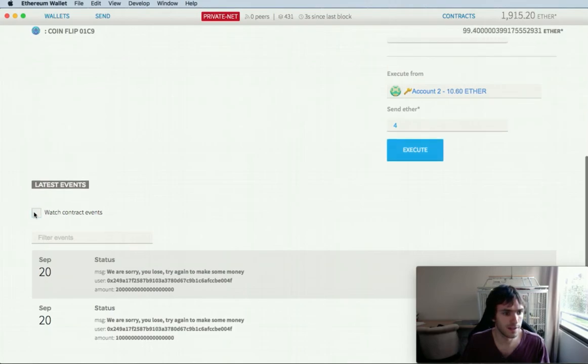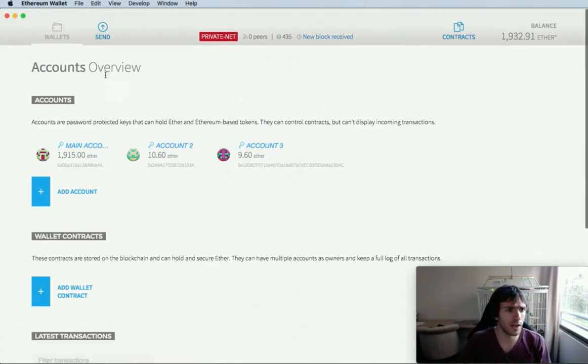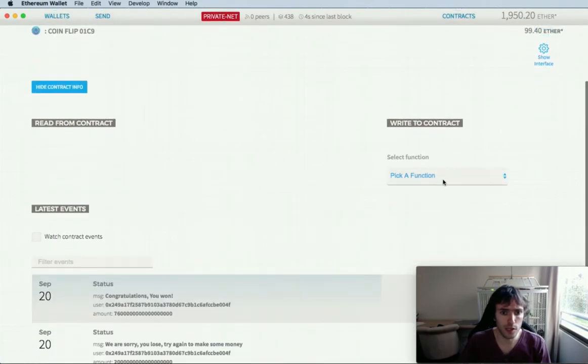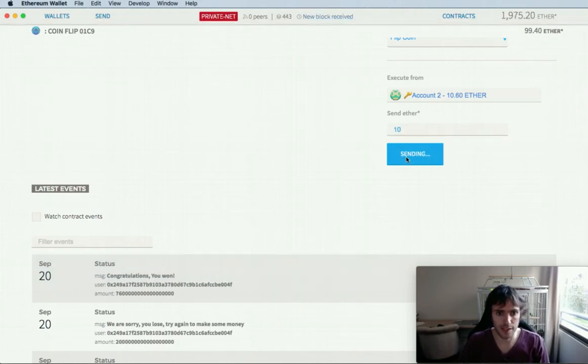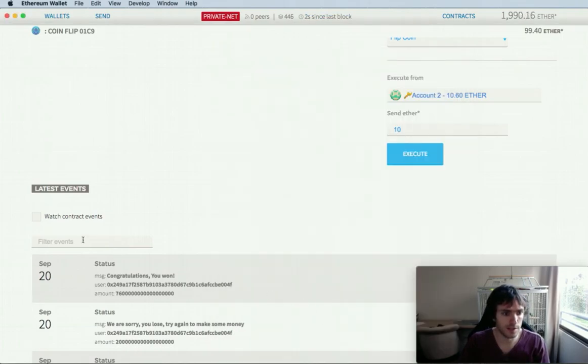And congratulations, you won! Woohoo! As you can see, now he has 10.6 Ether. Now he's feeling lucky, so this guy will go here. He will flip another coin, but this time he will bet 10 Ether. Of course, you need your password, and once you type your password, let's see.